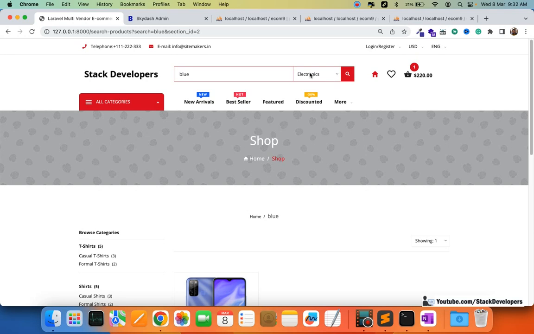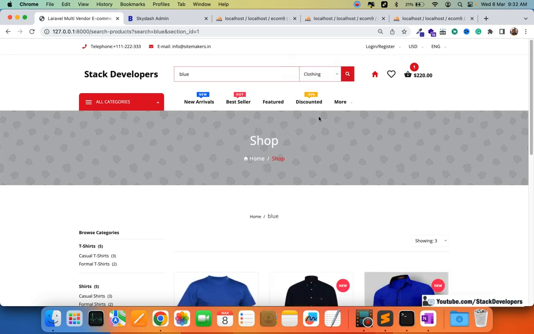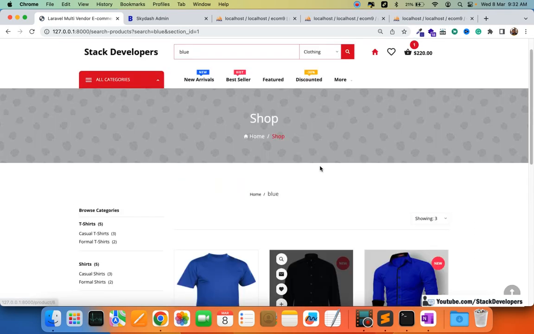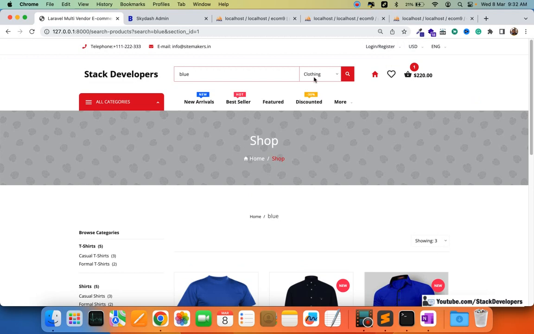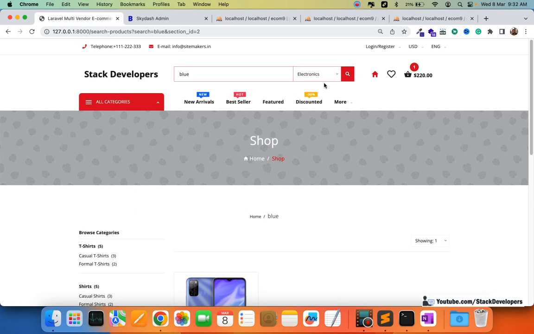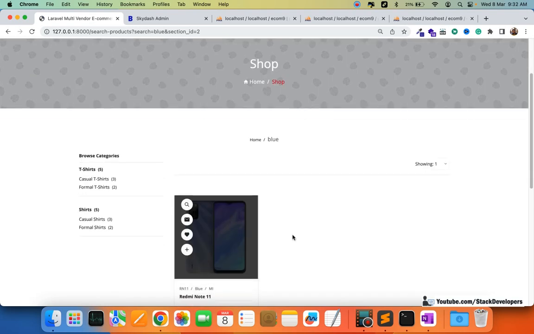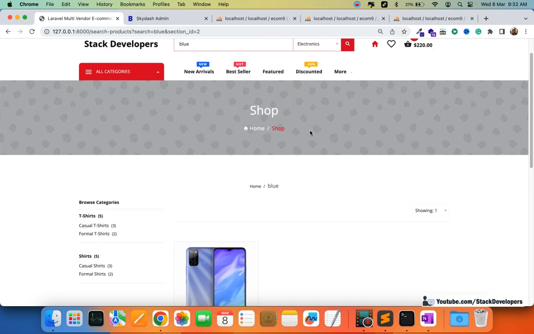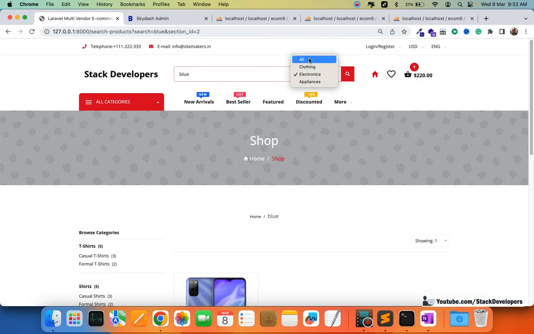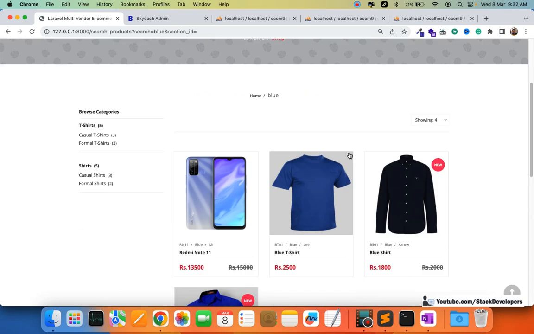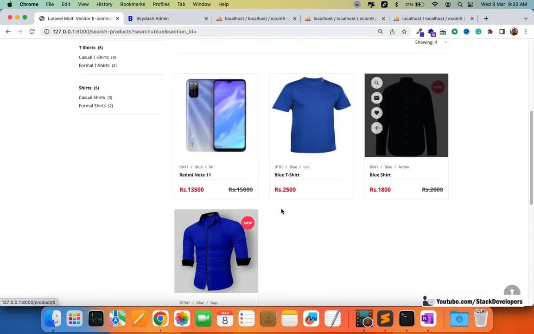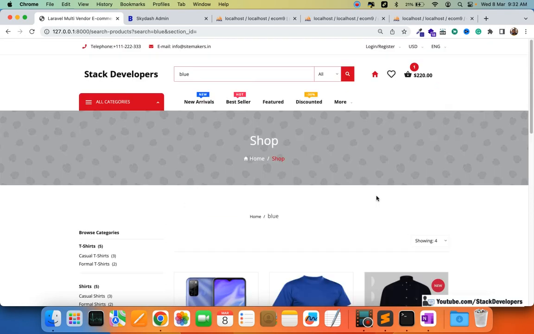It is coming fine. If we select blue in clothing, only blue shirts and t-shirts come. If we select blue in electronics, then mobile devices come, so we are able to search the blue smartphone in electronics. If we search in all, it will search blue in all the categories and sections, so mobile as well as clothing products come. So our search is working perfectly fine here.